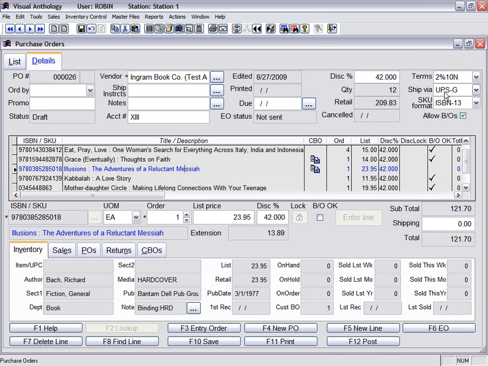Okay, terms and ship via are coming in from your vendor record. As a buyer, sometimes this has an impact on your buying decisions. What are my terms with the vendor? How much is it going to cost me shipping-wise, etc.